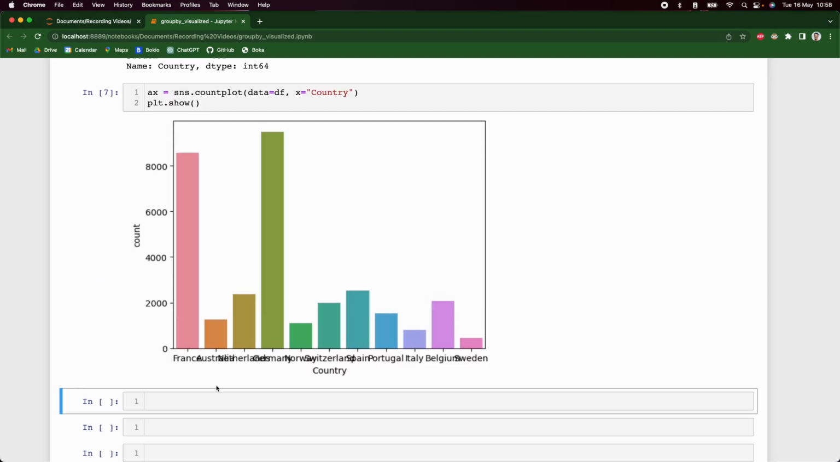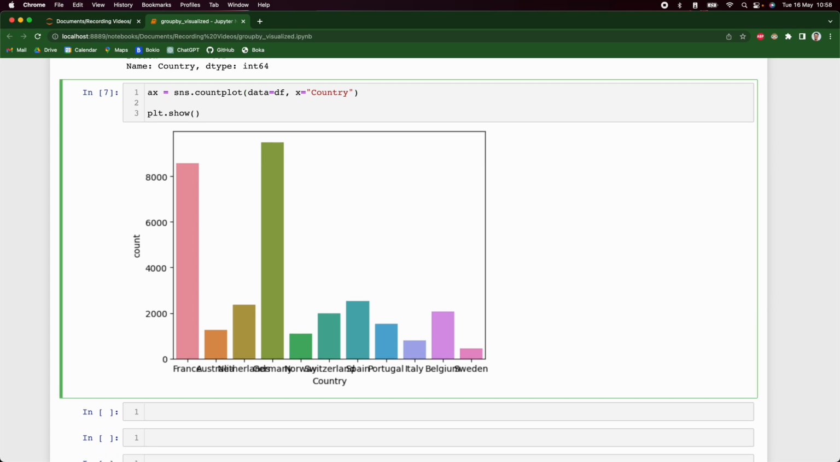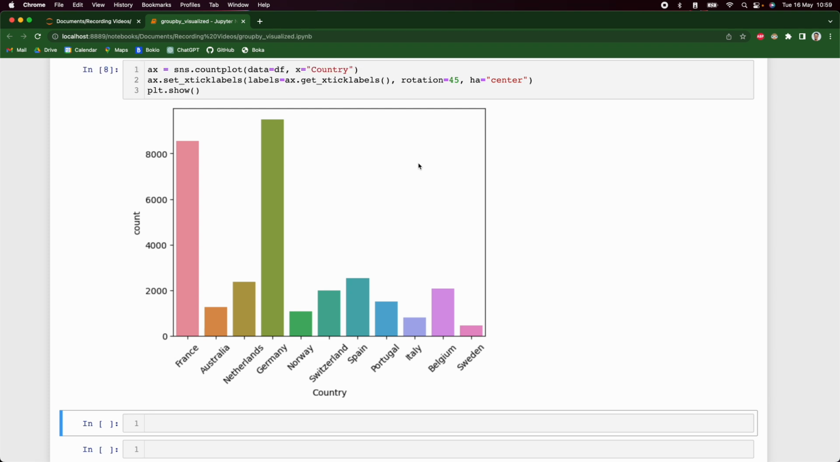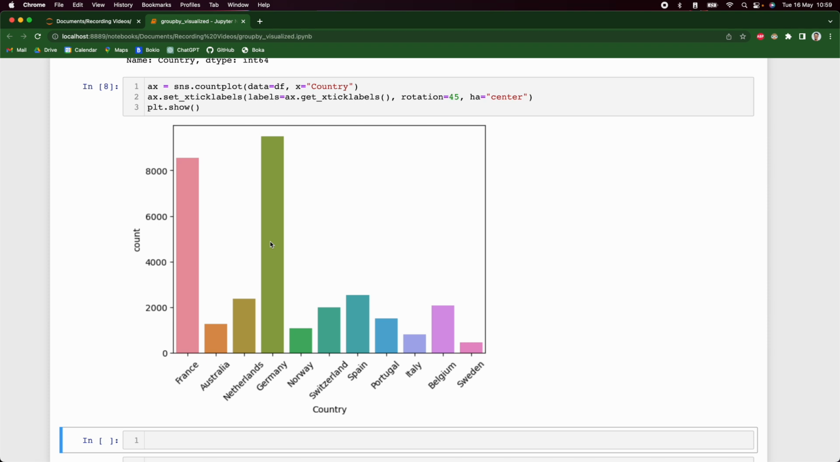You can see I get a very ugly x-axis. I can change that by saying ax.set_xticklabels, labels equal to ax.get_xticklabels, and then I'm saying rotation is equal to 45 degrees, and I want it to be in the center. Yeah, that looks the best. Okay, so now it looks more interpretable.